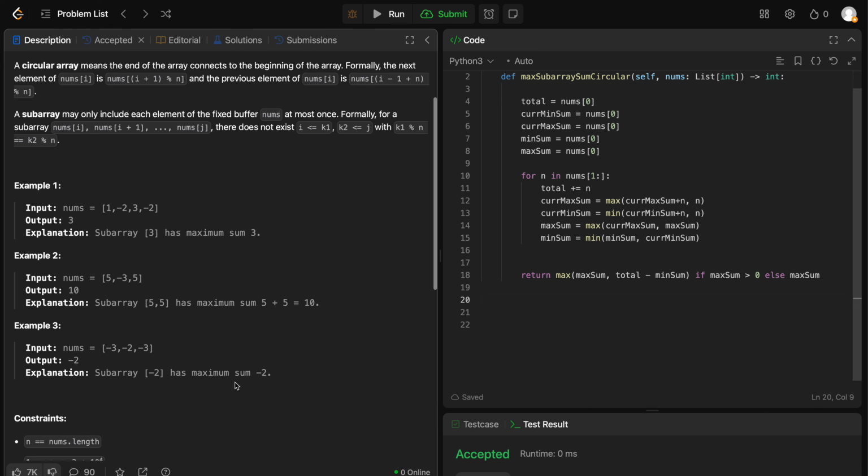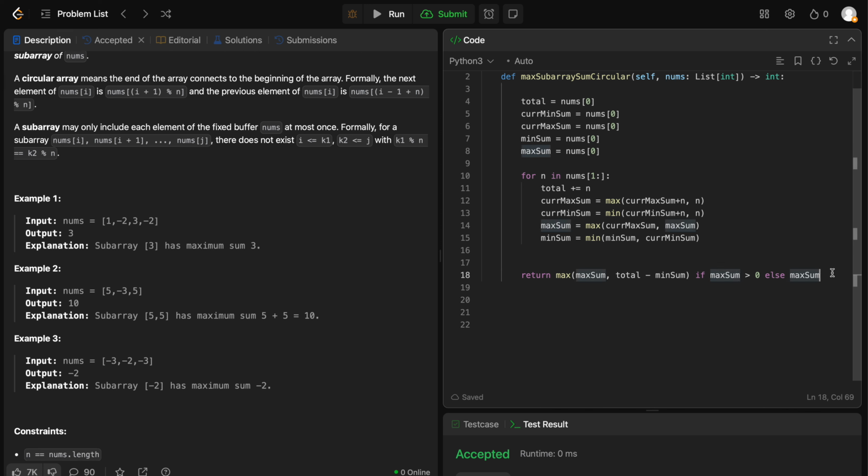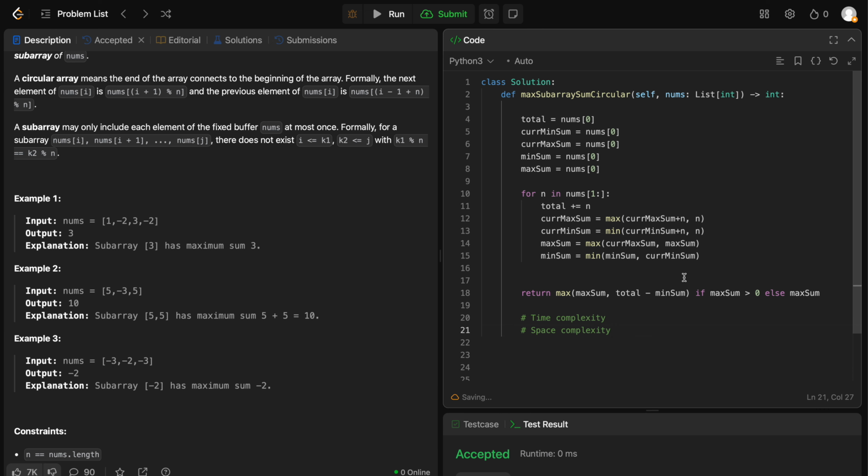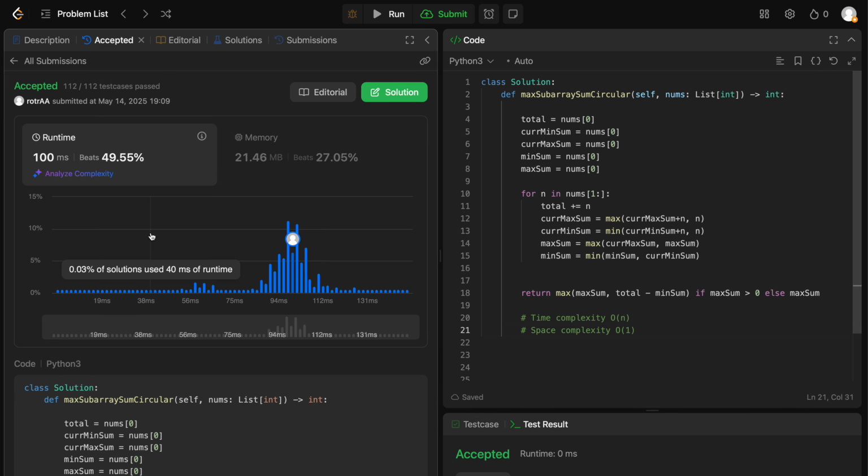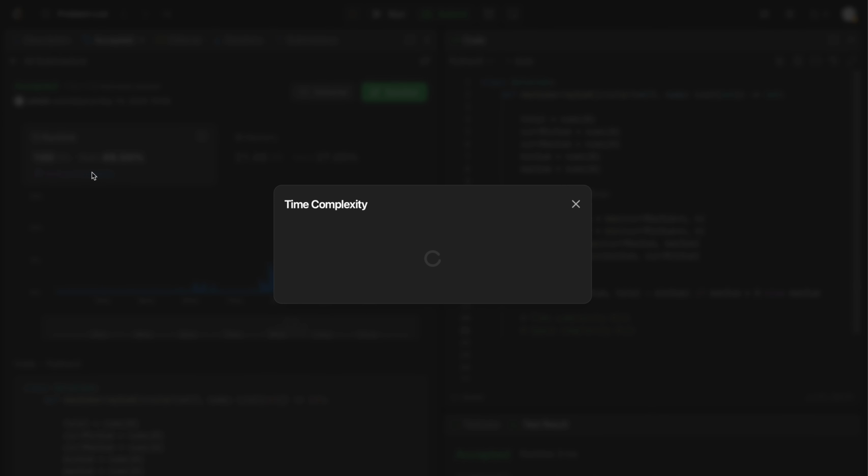And yeah. Okay, let's check complexity. So time complexity is just O(n), and we go through all of them, and space is O(1), we have just a few variables. So let's confirm.